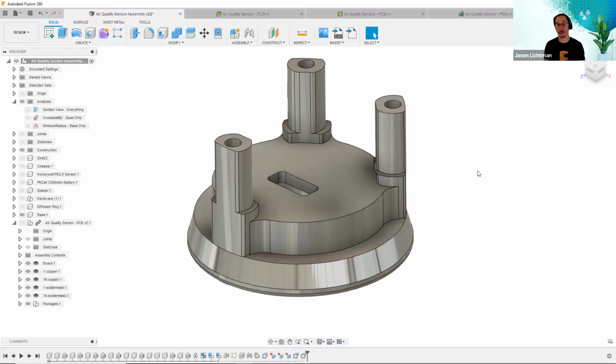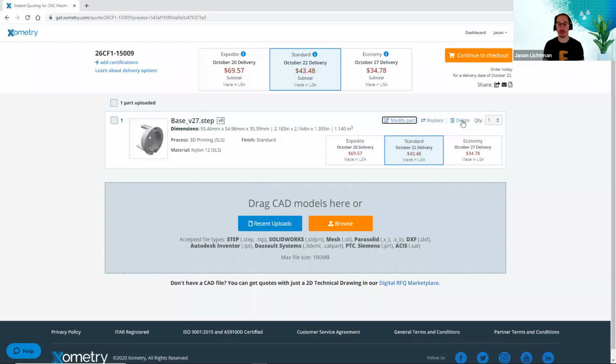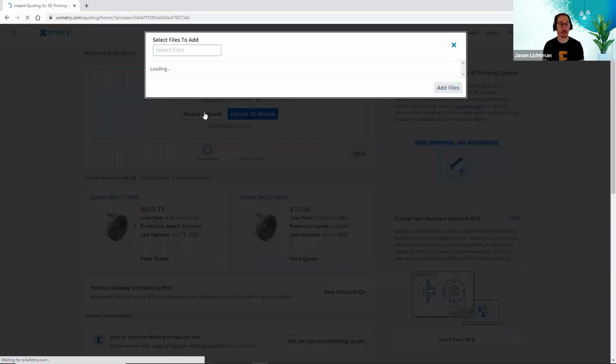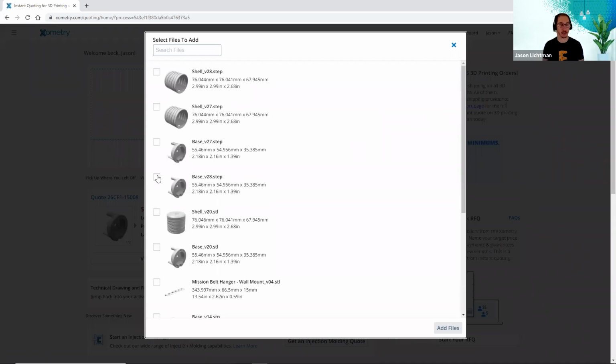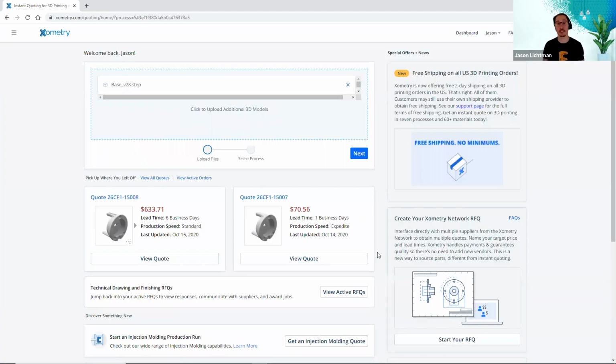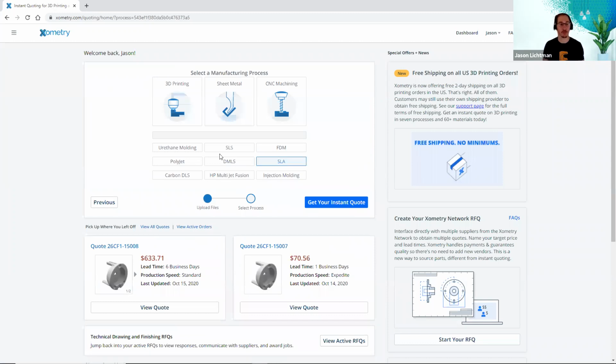And in this case, I'll save it as a step file. I'll jump back over to Zometry, and we're gonna go and delete this particular part. We're gonna go and bring in the new one. So we're gonna start from scratch in our dashboard. I'm gonna again use my recent uploads to save us a little bit of time. Now I'm gonna grab the latest version, which is version 28. And I'm gonna go and take a look at the pricing, and we'll look at all those options before we actually go and pull the trigger.